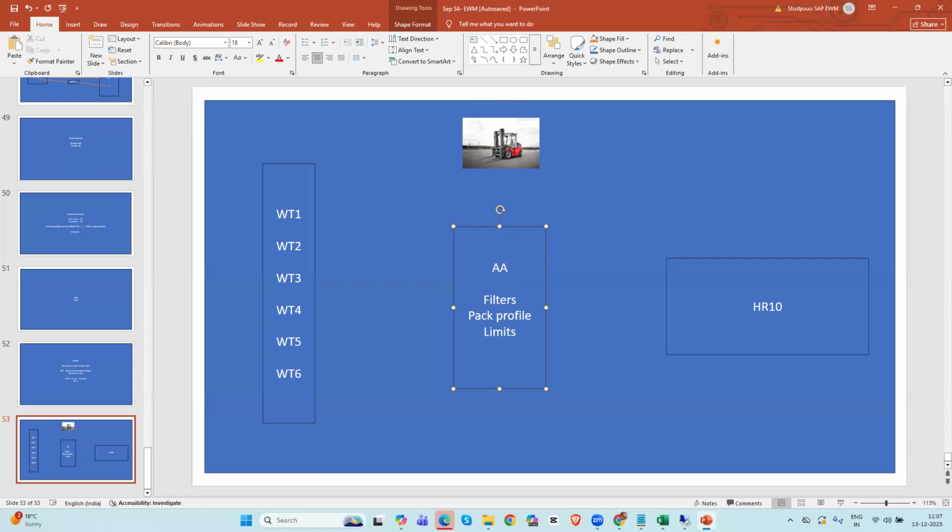Activity area. So here the system needs to create the warehouse task based on the activity area. Suppose the system is creating from the GR staging area to, suppose in HR10 you have multiple sections. For example, in HR10 you have multiple activity areas. You know, right? Normally, for one storage type, you can have multiple activity areas. You know this one, right?